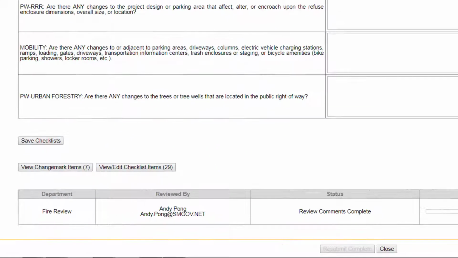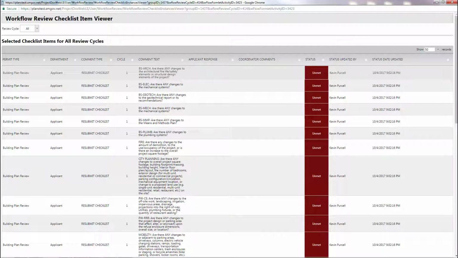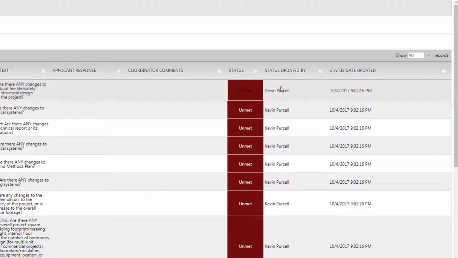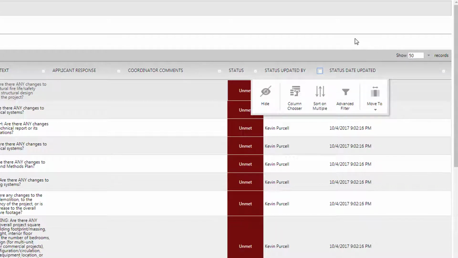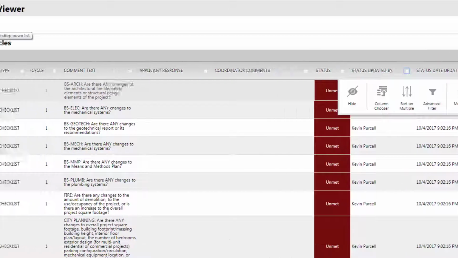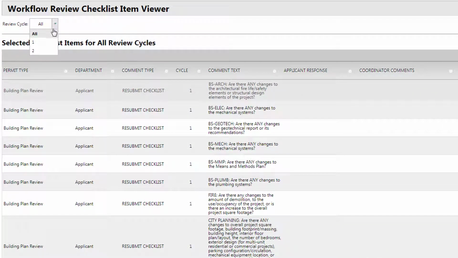Now let's look at the View Edit Checklist button. Click on it to open the Checklist Items viewer. Here you will see a list of all the checklist comments you have waiting for you to respond to. Just like with the Change Marks viewer, you can sort, filter, and move the columns to suit your needs. Also note that the viewer opens to show all checklist items from every review cycle by default. To only view comments from a specific review cycle, click on the drop-down menu at the top left of the screen to select the appropriate cycle.